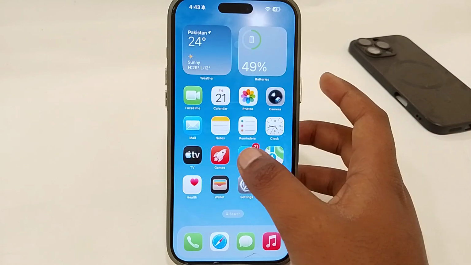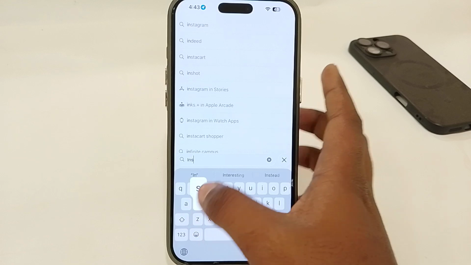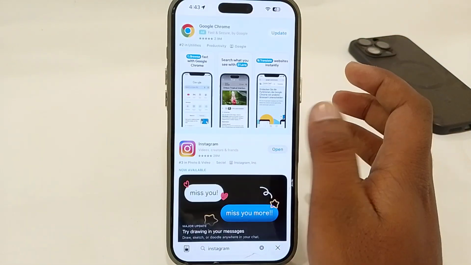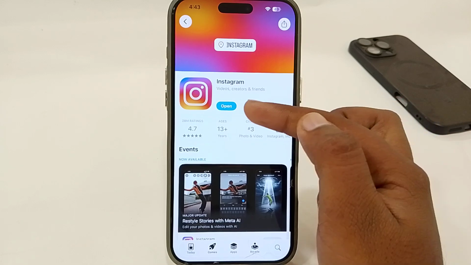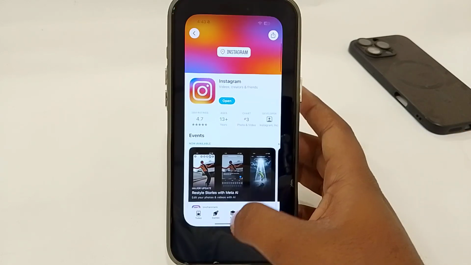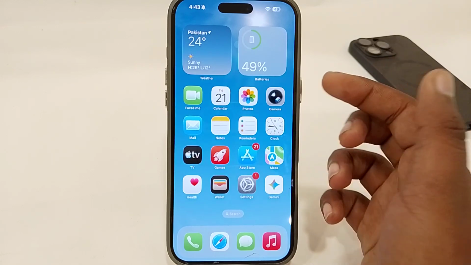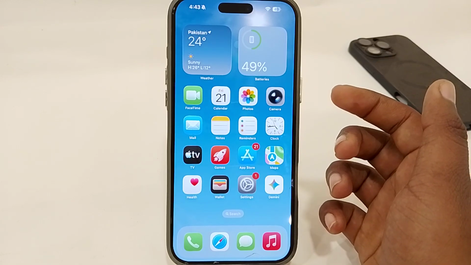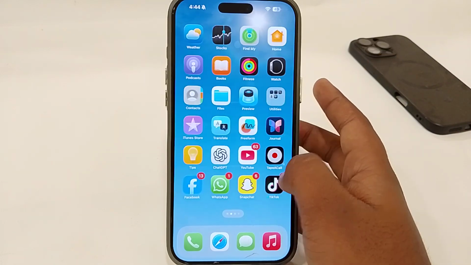You can also try to update your app by using your App Store or Play Store. Search for Instagram and check that you don't have any pending updates for Instagram. If you find any pending updates, update the app, and after updating, the issue might also be fixed. Or if it doesn't fix it, unfortunately there is no other fix for the issue.